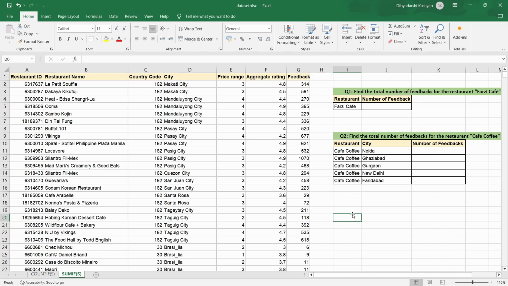This is a dataset which contains the name of restaurants, the country code, the city in which they are located in, the price range, the aggregate rating, and the number of feedback. So the first question here is, find the total number of feedbacks for the restaurant Fuzzy Cafe. So the condition here is that the restaurant name should be Fuzzy Cafe and we have to find the total number of feedbacks for it. So we will use SUMIF because there is only one condition.